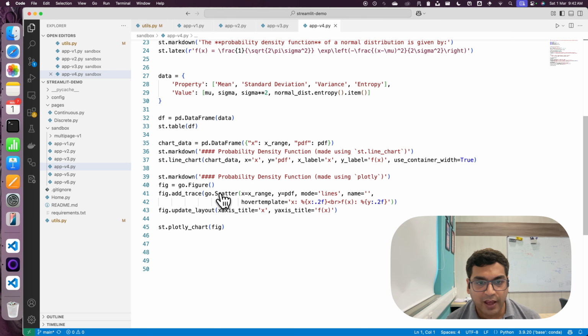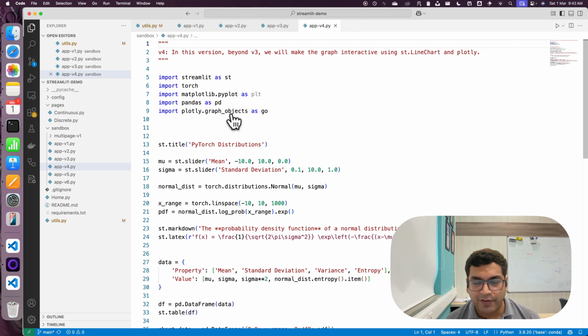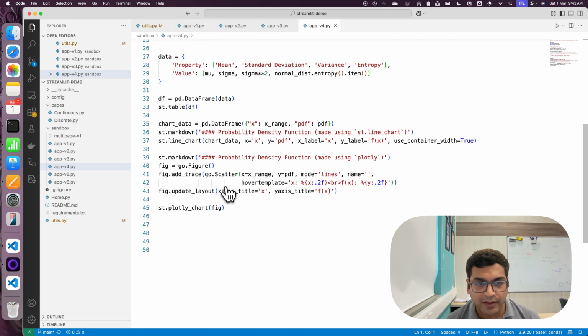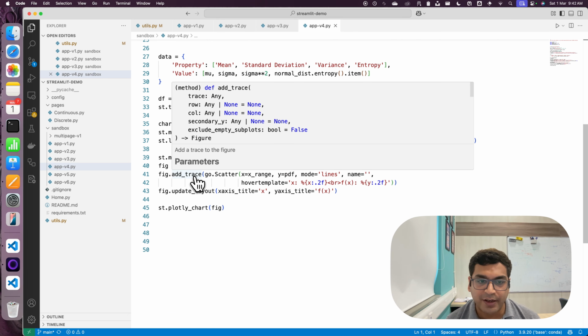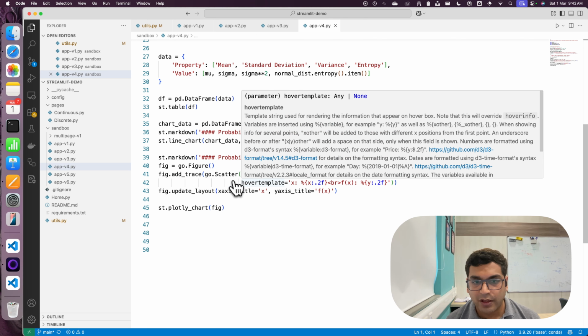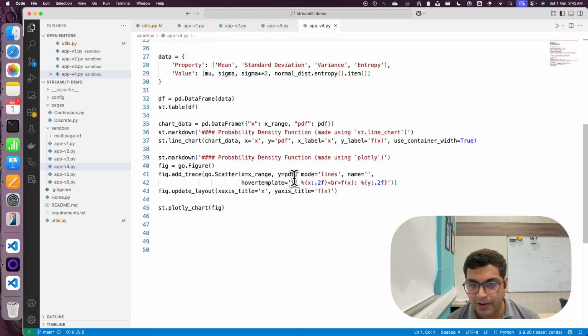The next one, I am using Plotly, which I will be using going forward also because of the nice interface it has, a lot of customization that it offers. I create a new plotly.graph object, and then I add a trace to it. You could have added multiple traces. In this case, I have a single trace, which is a scatter plot with X being X range, Y being the PDF, and I'm drawing lines.